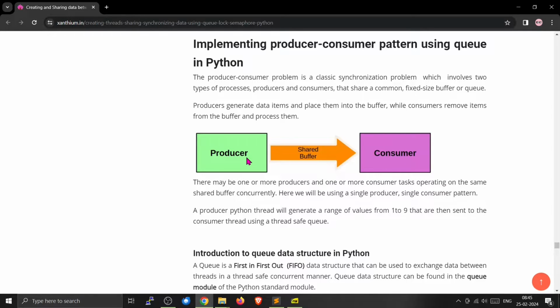Different methods and patterns are available. Here we'll be using one producer and one consumer. There can be other iterations, like multiple producers and multiple consumers, multiple producers and a single consumer, or multiple consumers and a single producer. All the permutations and combinations are available. So we'll go to the queue first.